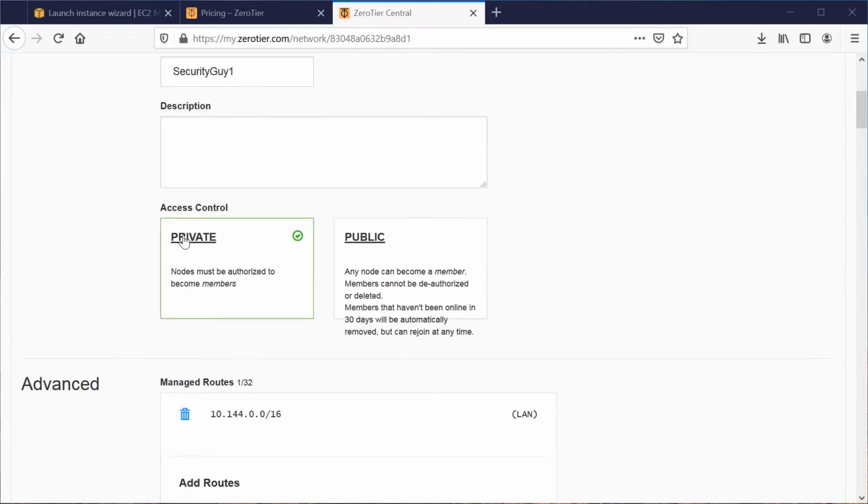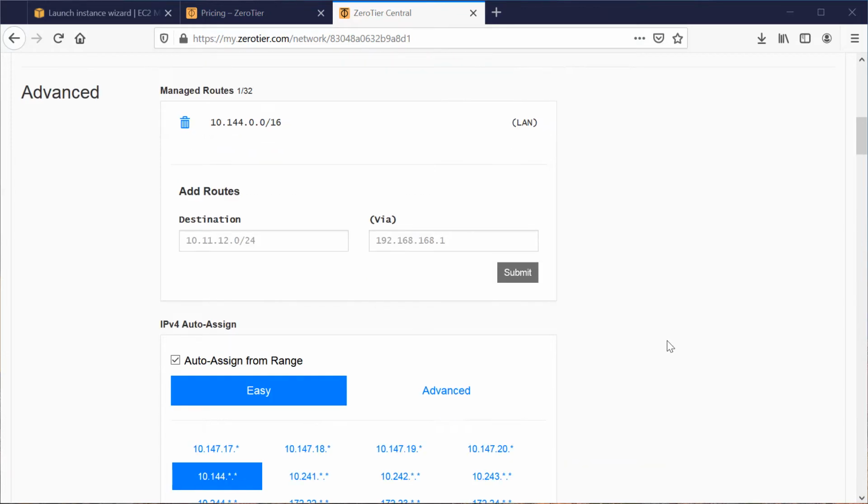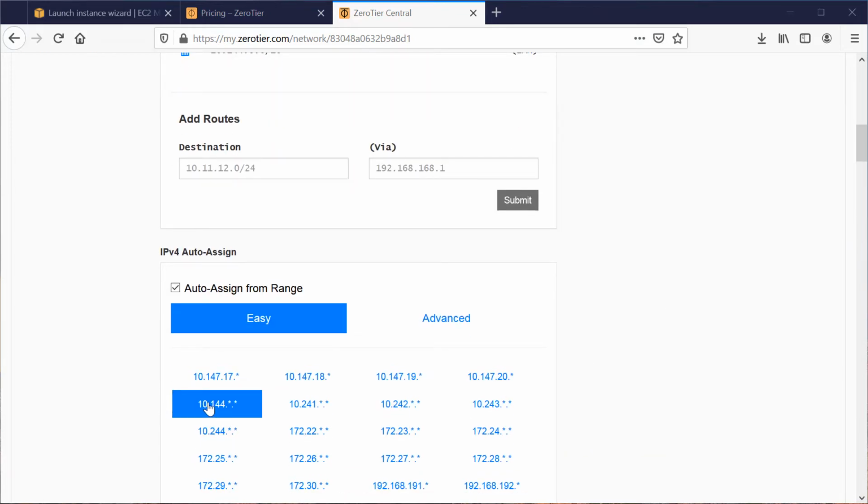We want private, not public. A public network would allow anyone to join, and obviously there's not much point from a security perspective. We want to keep it private. And we can see that it's already defaulted to a range for us, 10.144. That works fine for us, and it doesn't conflict with anything else we're doing.